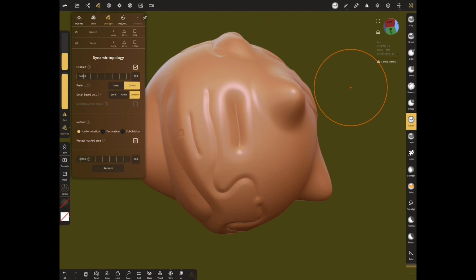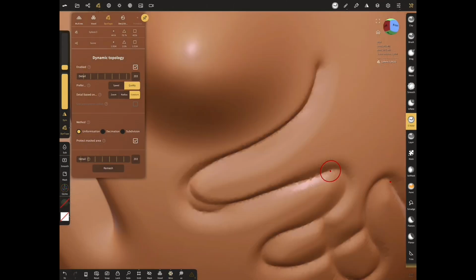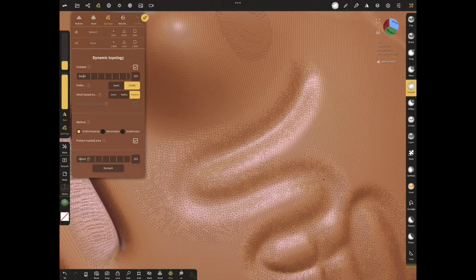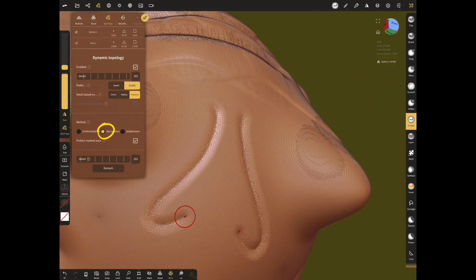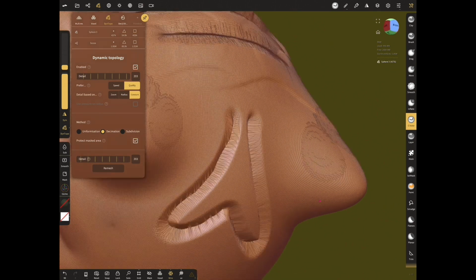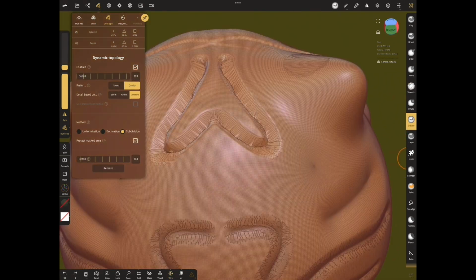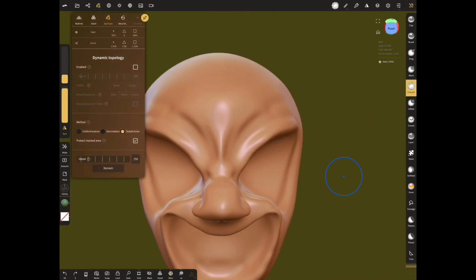For the method, I use subdivision, uniformization, add and remove faces. Decimation doesn't add faces, it only removes faces. Subdivision adds new faces, doesn't remove faces, and makes for purer detail.